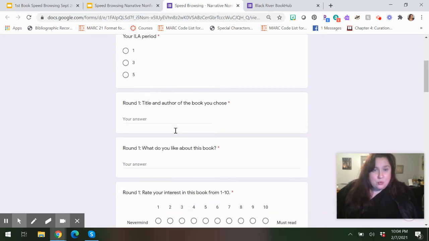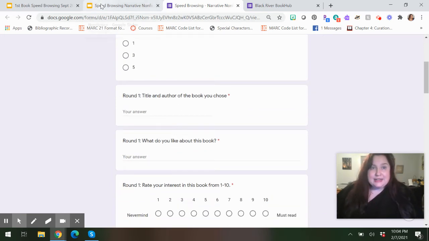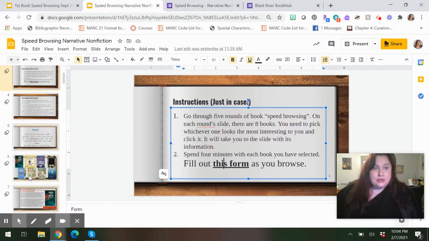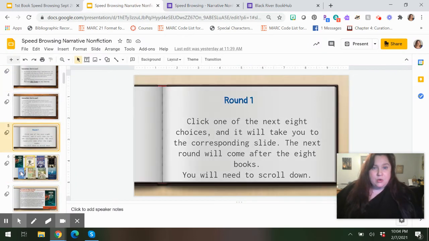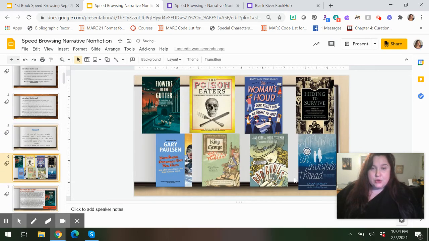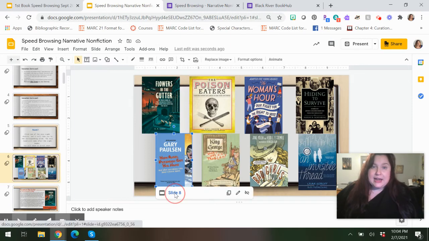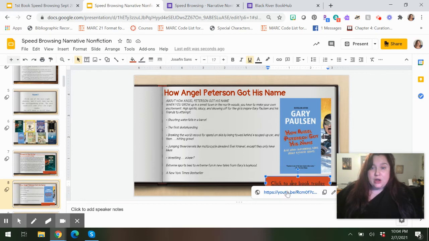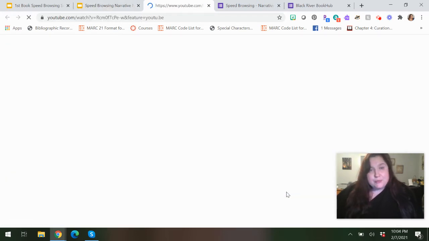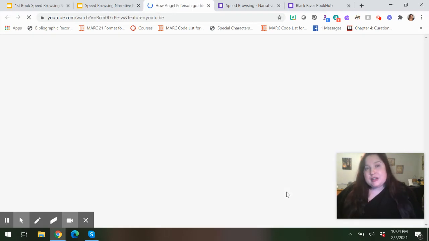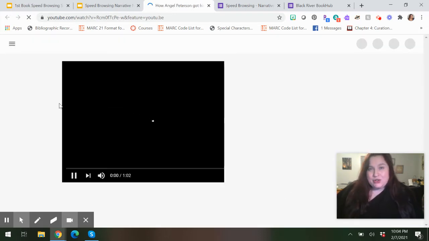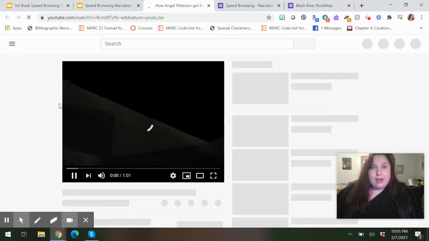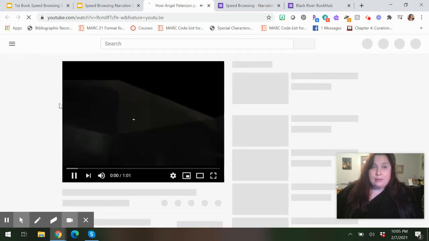So let's go back to round 1 and take a look at what exactly this looks like. So each round will have 8 different book covers. You choose the one that looks best to you. So click on it and it will take you to a slide with more information about that book. Here you can read information like a summary of the book, and you can even click to see a book trailer or sometimes a reading of the first chapter or an interview with an author. Most of the books have some kind of video helping you get to know the book a little bit more. So spend 4 or 5 minutes with each round with one book from that round.